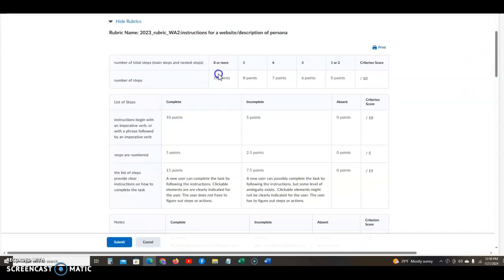8 or more steps, 10 points. So that's a nice gimme. List of steps: do you start with the imperative verb, which is my preference? Click, download, open, destroy, whatever imperative verb, start with that and be consistent. Your steps should be numbered and provide clear instructions.